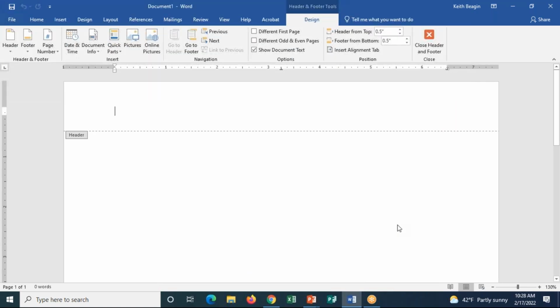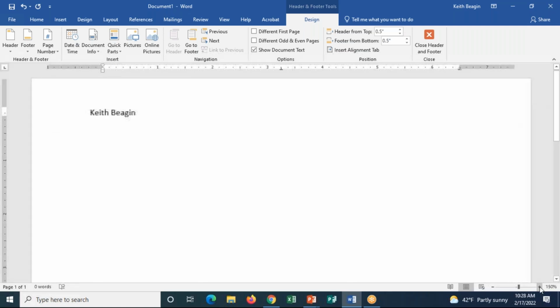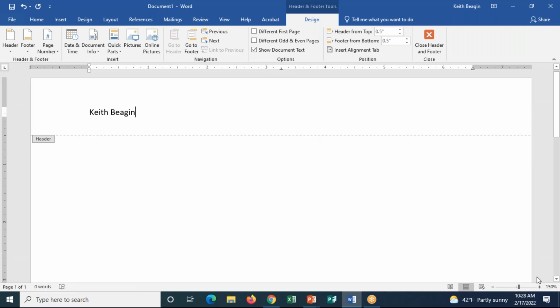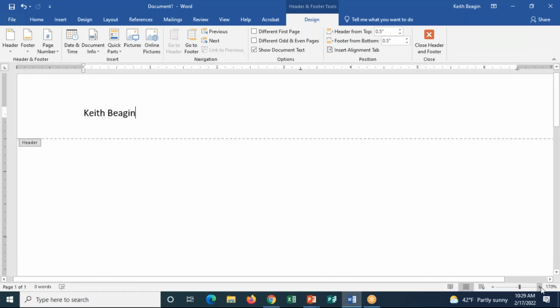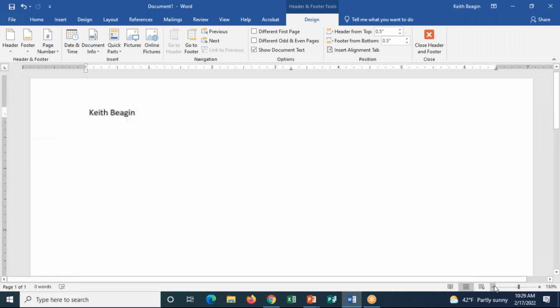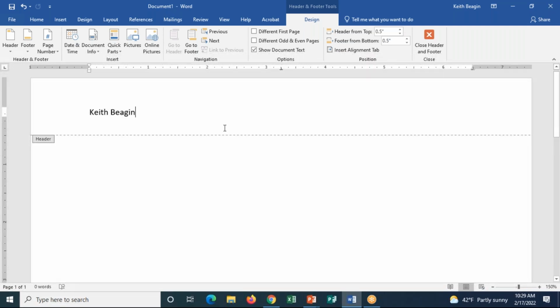And that's going to put us up into the header position, and notice the dashed line indicating where the top margin begins. So we start off left aligned as usual. So in that spot, we're going to put in our first and last name. Of course, your first and last name, not mine. I'll zoom in a bit here so we can see that better. I think 150 percent. There we go. Perfect.